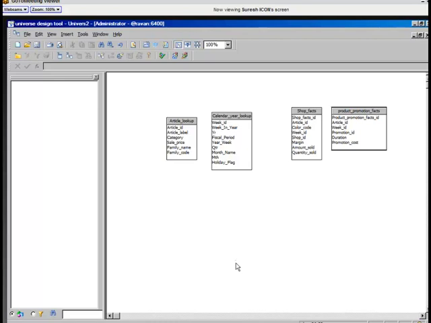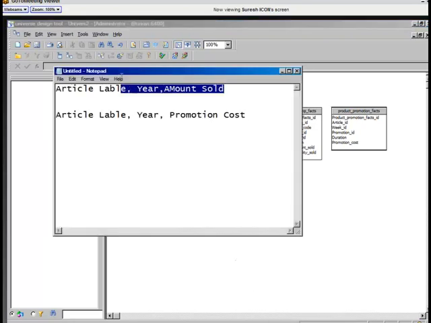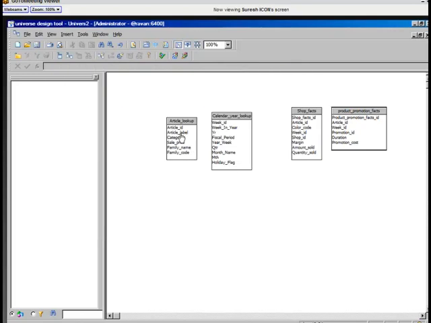But I am lazy, I am stupid. I don't know how to create joins for satisfying these reports. If you want to satisfy that report, first you need to check where the columns are for the first report. When you see these three columns, the first column is article label. That article label is present in the article lookup table. The second column is year. That year is present in the calendar year lookup. Then the third column is amount sold. That amount sold is there in the soft fact.